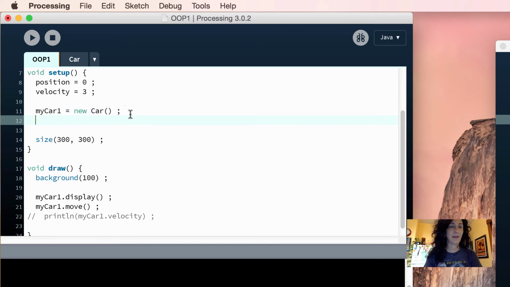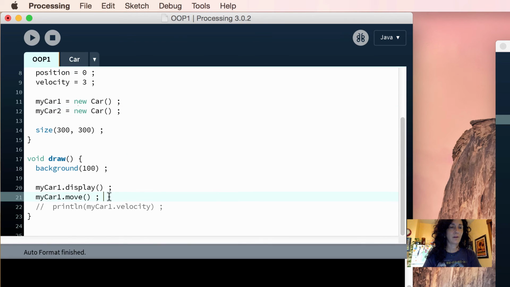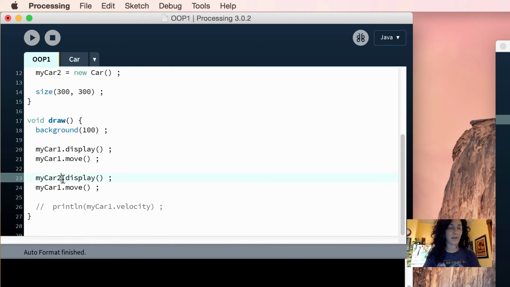So we'll have to copy that. We'll have to make another car. myCar2, we'll call it. New Car, that's all the same. And then over here, we'll have to have these two things too. myCar1 and myCar2 will have to have a display and a move. And that will make 2 cars.